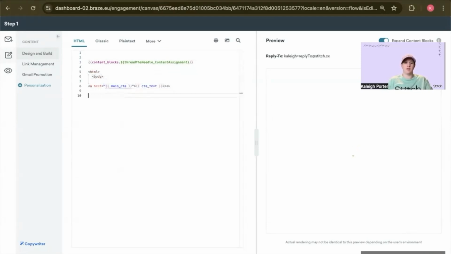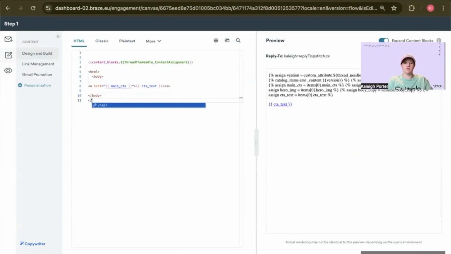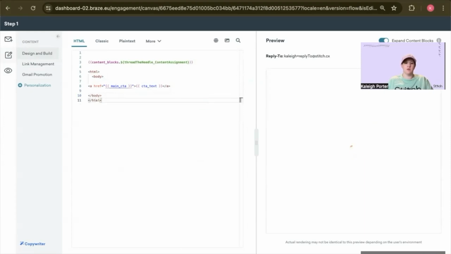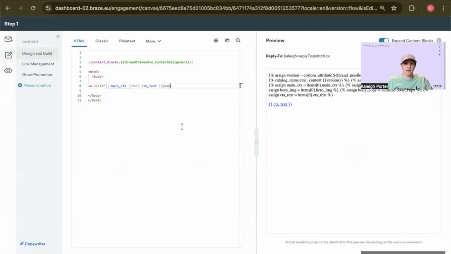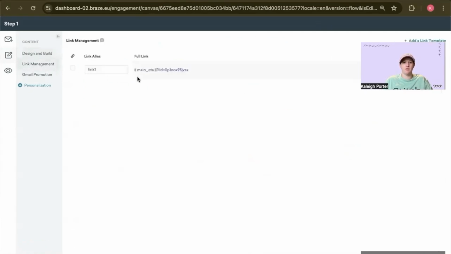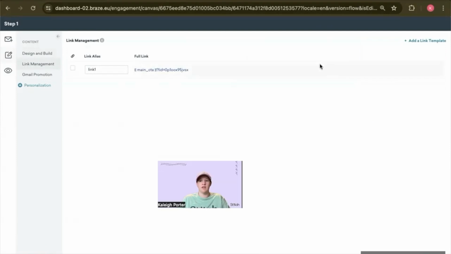And for a link template to work, it does need to be in the body of an email. So we will put it into the body of this basic email. And one other thing that needs to be available is a question mark at the end of our link so that it knows to attach the link template. So with that, we should be able to see that link here populating into our link management.